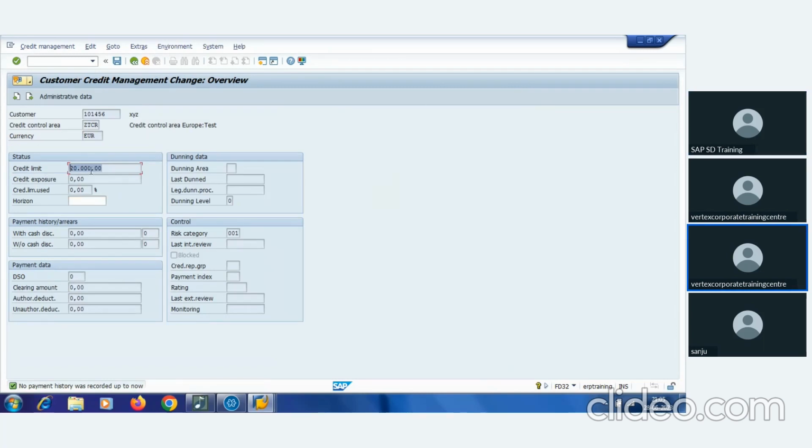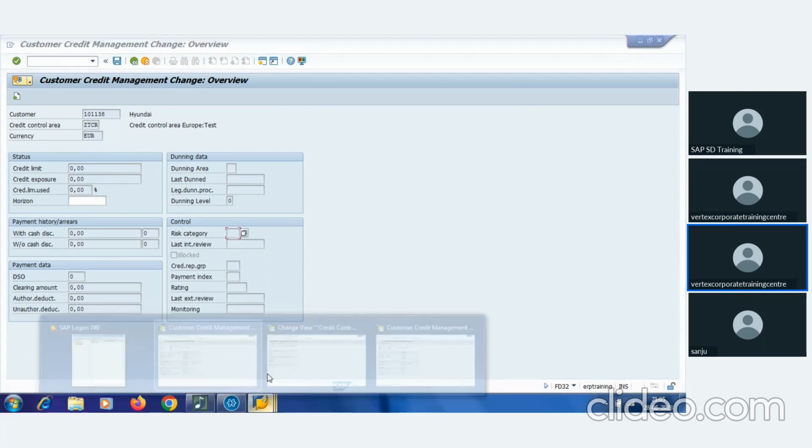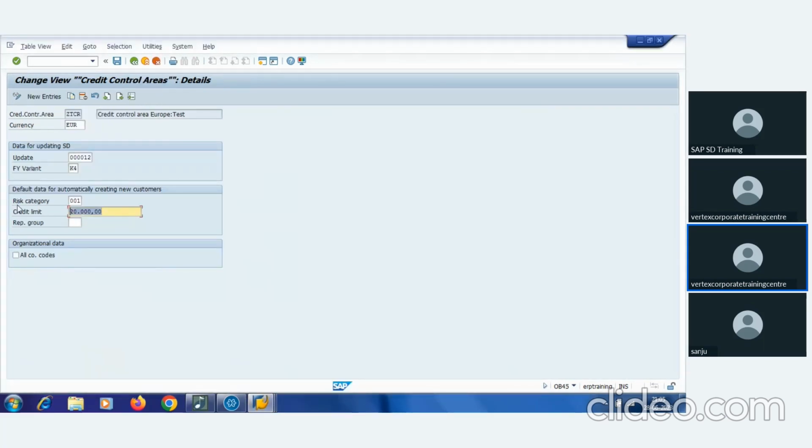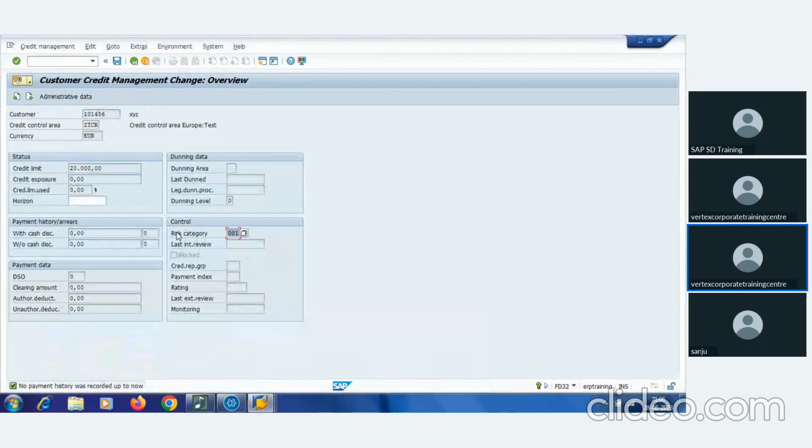Now see, 20,000 limit is automatically come, but here for existing customer this is 0, right? So here it is automatically coming. Similarly, your risk category 0001 for new customer and risk category is blank for your old customer. So from where is the system fetching the data? From here, this credit control area for new customers. So this is your credit dashboard for your customers, right?